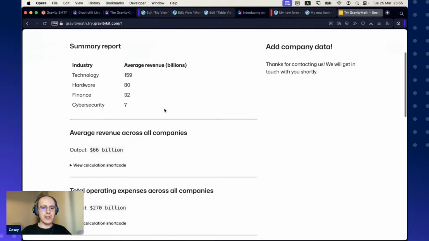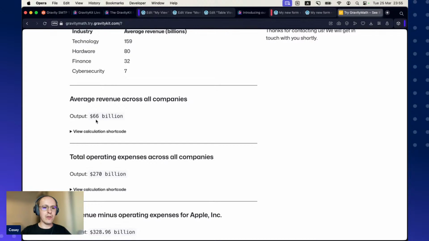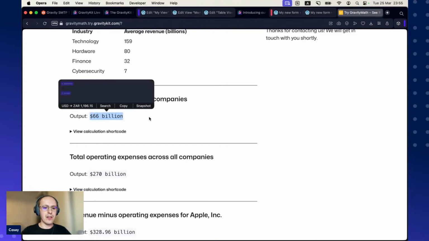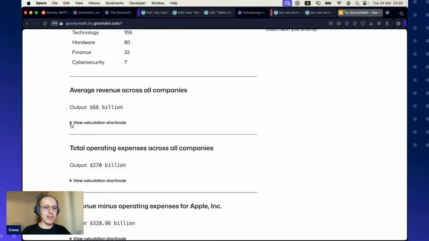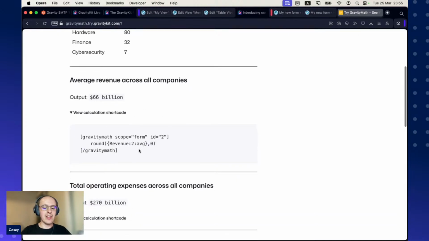And as the page reloads here, you can see now the average revenue across all companies has dropped to 66 billion. So that calculation has updated based on the new entry that I added. So basically, the answer is, yeah, you can show live calculations on a page using the GravityMath shortcode, and we have lots of documentation about how to use this shortcode to do calculations based on your form data.